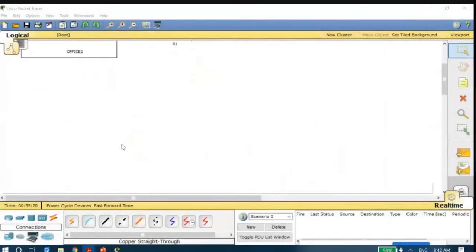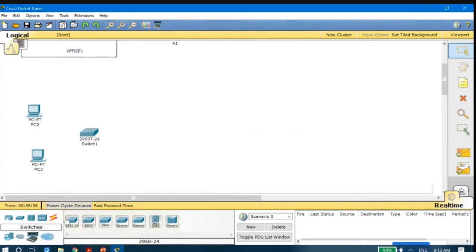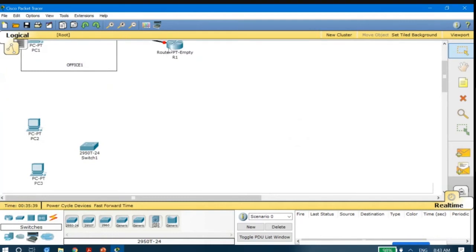For that, again, I will add two end devices. So here is one computer. We also need a switch. Select the 2950T switch. Then I will have to connect this to this router.